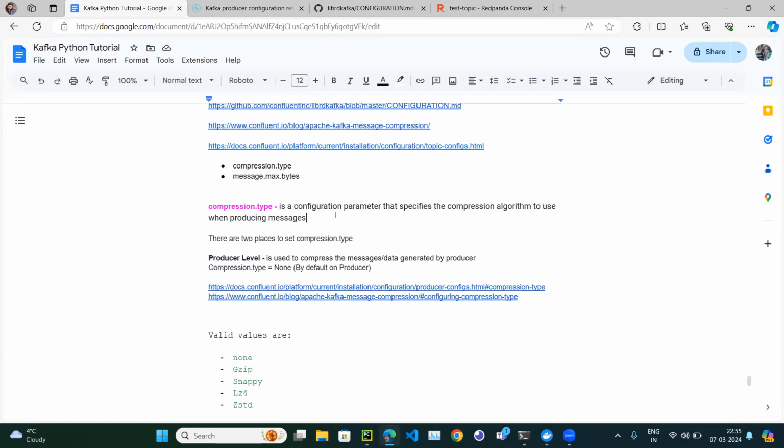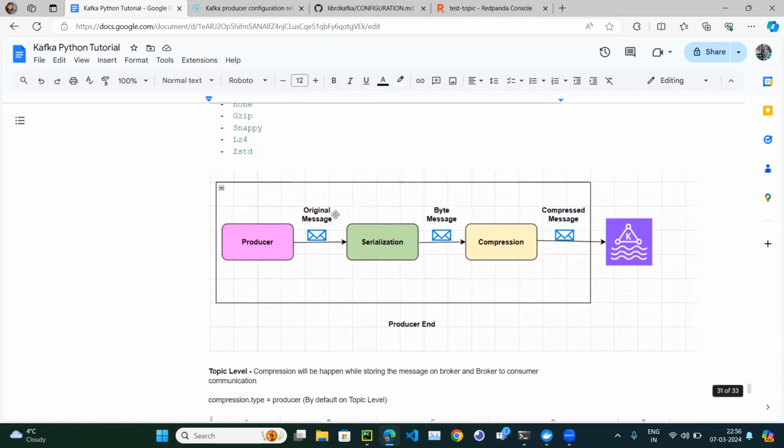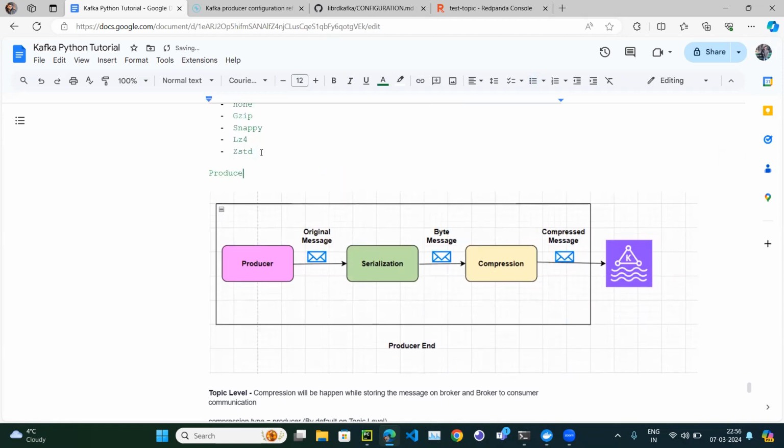One compression is, let's compress on the producer side itself. The other is while I am trying to store on the topic level, at that time of compression. As I already told you, the producer produces the message, first it is sent to the buffer, and from the buffer it goes to the Kafka topic. This is the normal behavior.